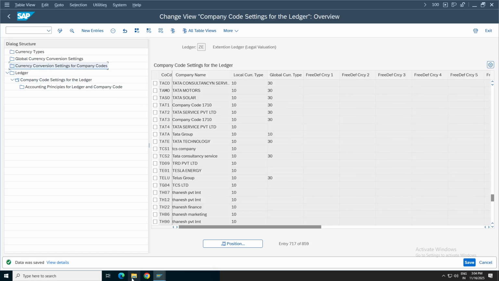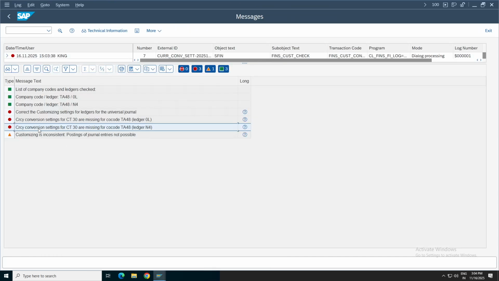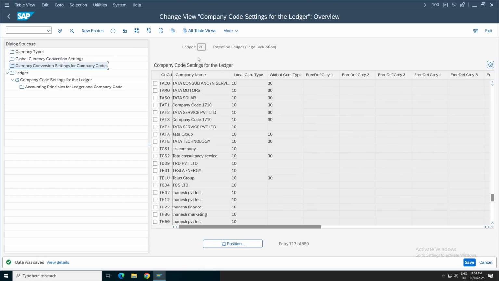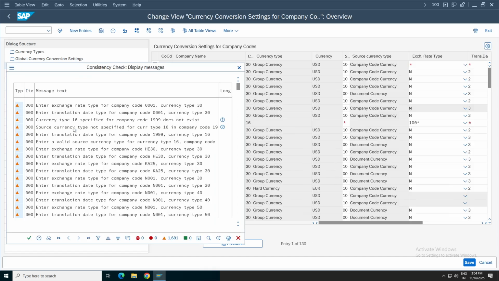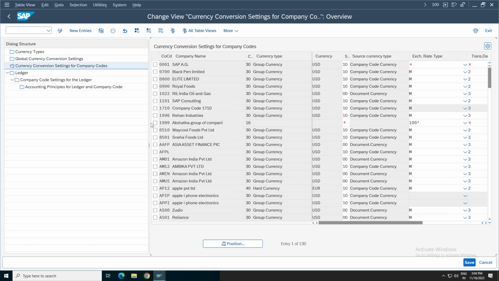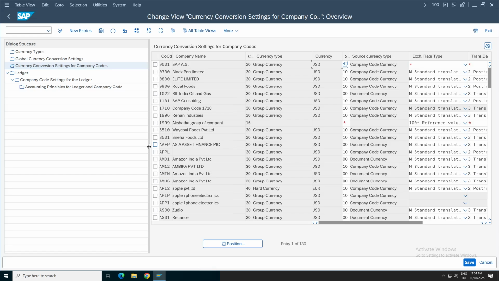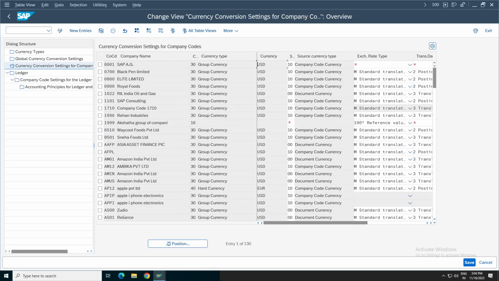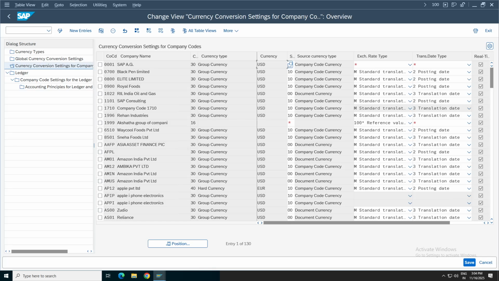This is the error we are getting here. See, currency conversion settings for currency type missing for company code. So we have to go back to the same place, under ledger settings. So here, currency conversion settings, double click here. Okay, continue. So scroll aside. Now you can assign details here. So go back to the new entries.